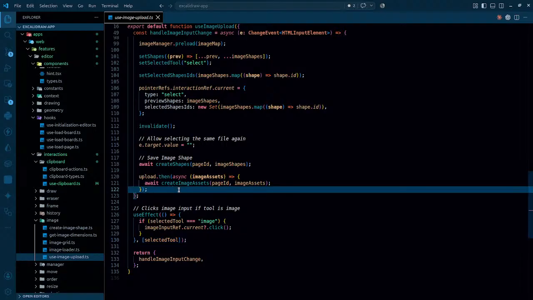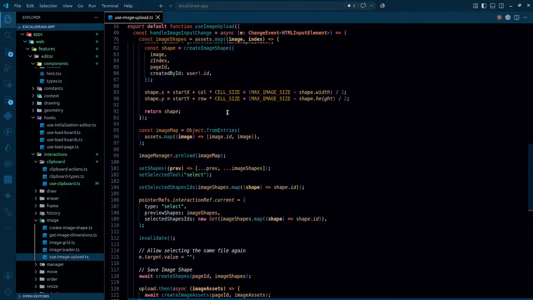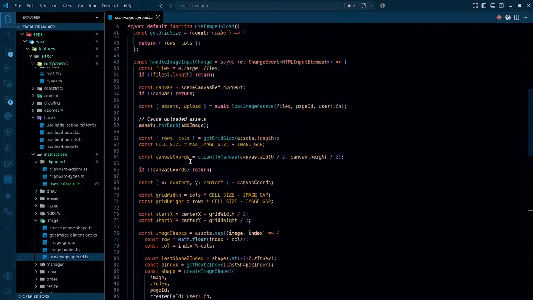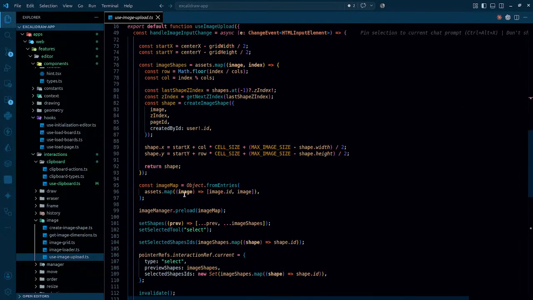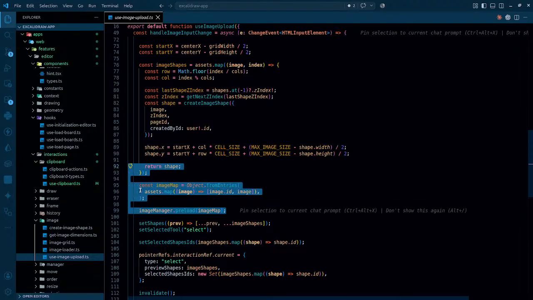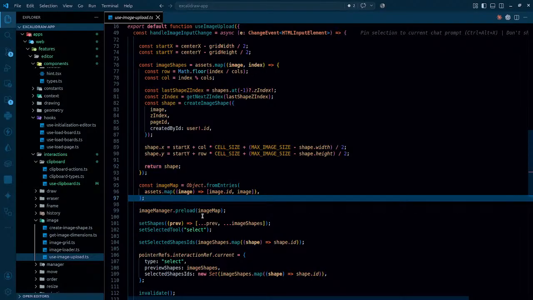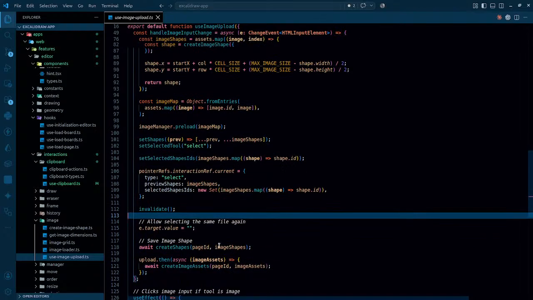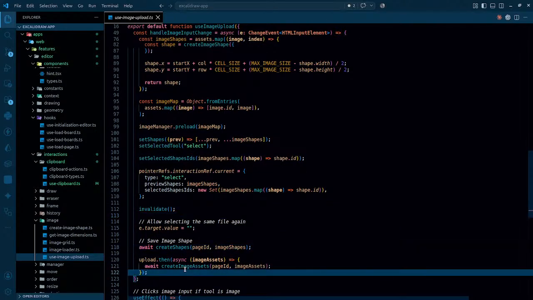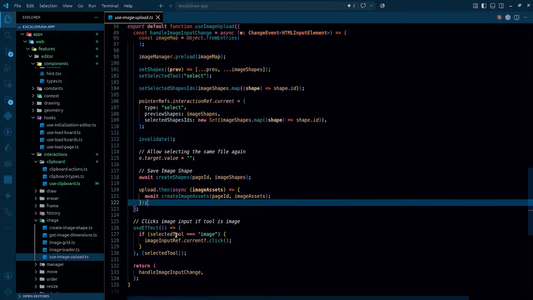So whenever we upload an image, that doesn't get invalidated, if I'm not wrong. I'm not sure what the problem is right now. So we will in fact have to go through everything. Handle input change, this gets called, and image manager preload, we have this image map in here, and this just simply gets saved in there. This is fine, this is also fine. Invalidating this, creating the new shapes, uploading them, that is also fine.